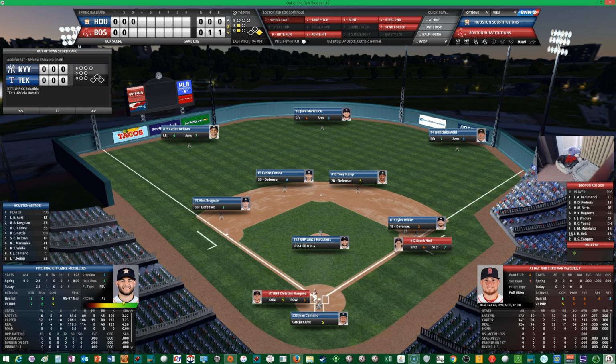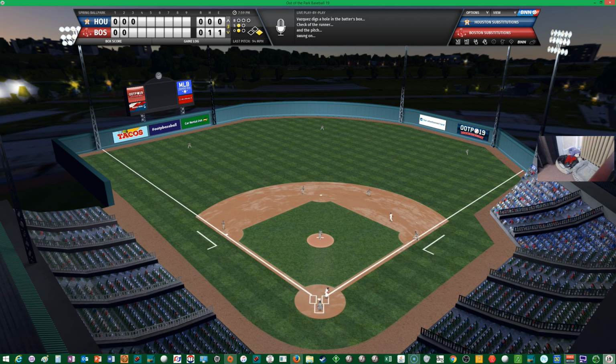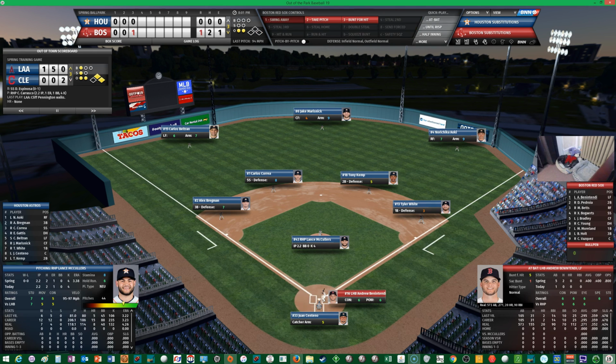Vasquez, average contact, below average power. That one's hit down the line into the corner. Holt will round second and go to third. Vasquez on his way to second, and what the heck happened there? It looks like Holt tried to take the extra base and does, but Vasquez will be thrown out trying to take the extra base. So a 2-out RBI double for Vasquez puts the Red Sox on top. He'll be erased as he's trying to go to third.